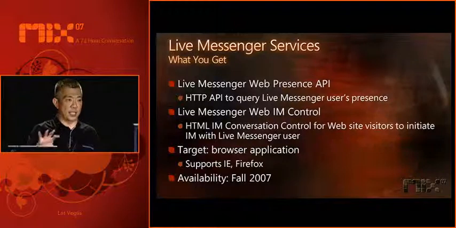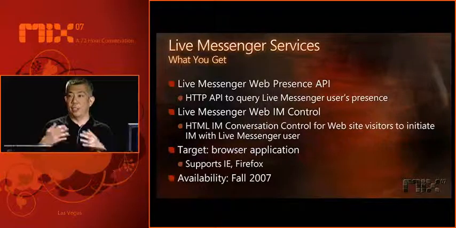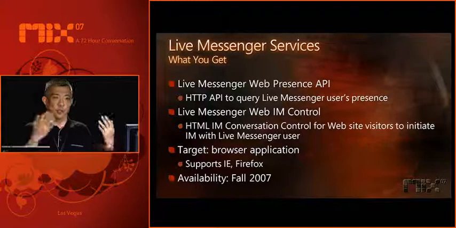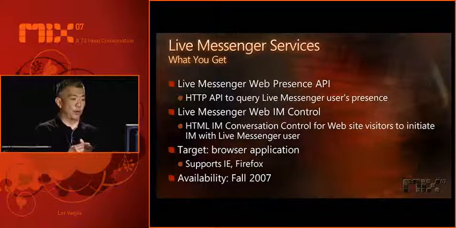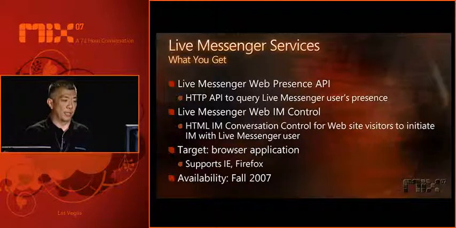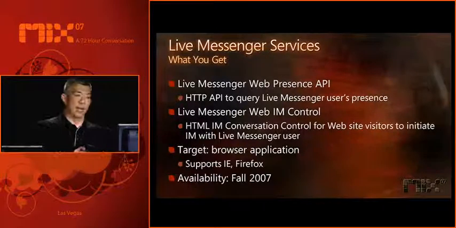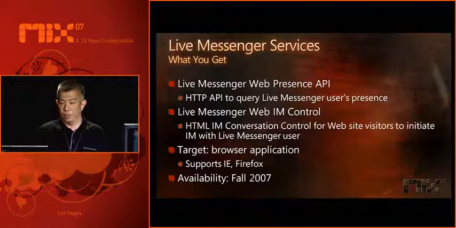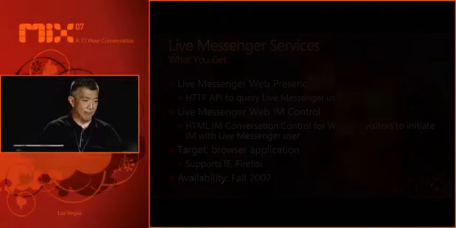The second thing that we are offering is the Live Messenger Web IM Control, which is that HTML-based IM gadget that you saw in the demo. Both of these are targeted at browser client-side applications, AJAX-style applications. You can just load them into the browser and then hit both the Presence API as well as the IM control directly. And we support both Internet Explorer as well as Firefox. The availability for both of these is going to be in the fall of this year. And we'll be working hard to bring that out to you as soon as possible. So can we switch back to the demo page, please? Demo machine again.